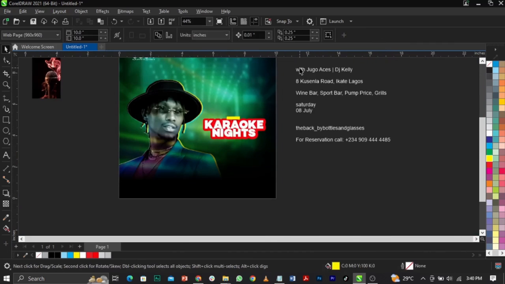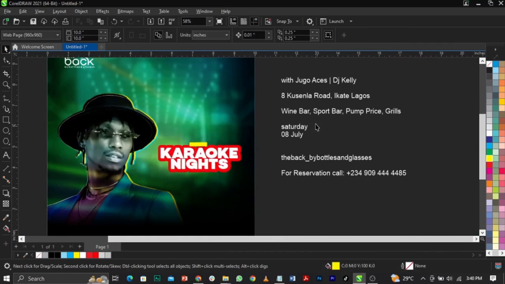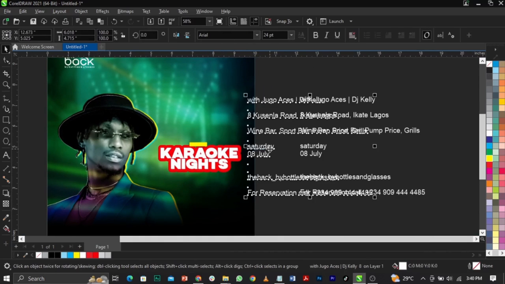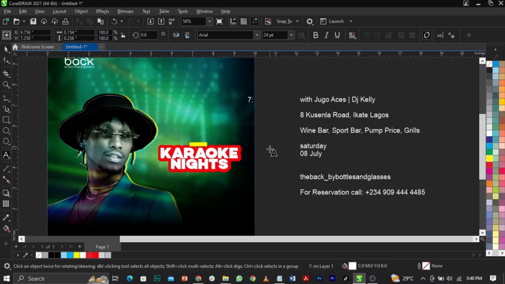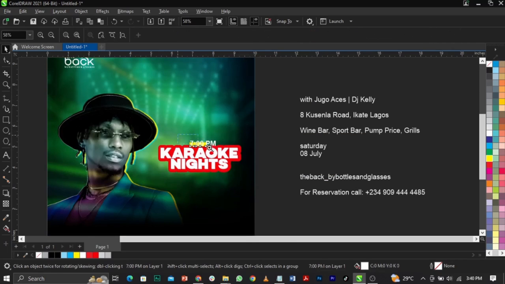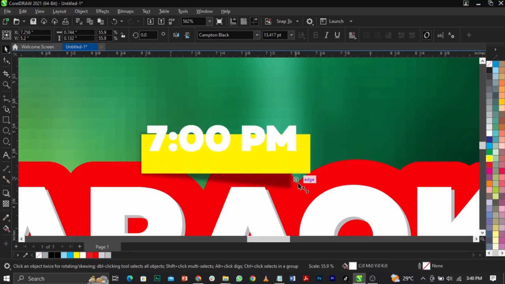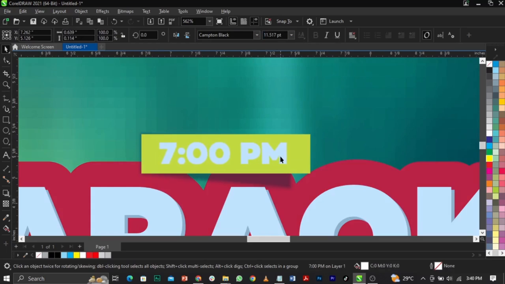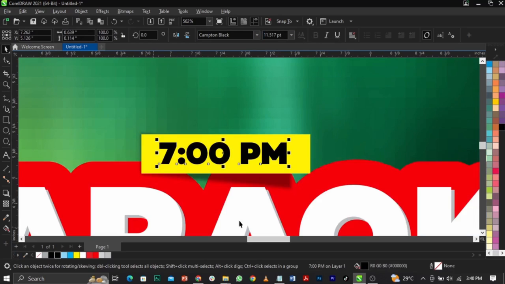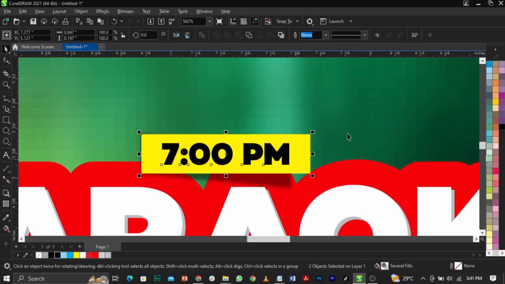Now I'll come here and copy my time. The time is not here, but the time is actually 7 p.m. So I'll group this one and place it just right there. I'll change the font to Campton Book, then reduce it like this. Once I reduce it, I'll place it here, then give it this black color. So we'll just leave it like that.